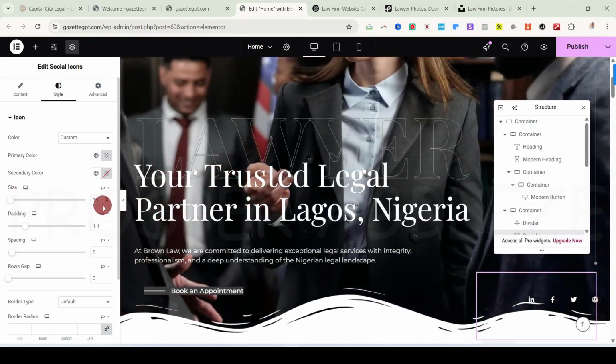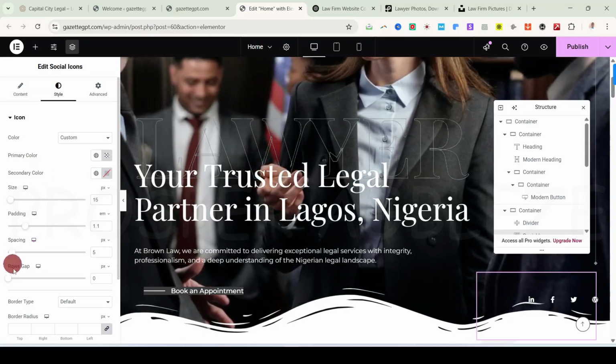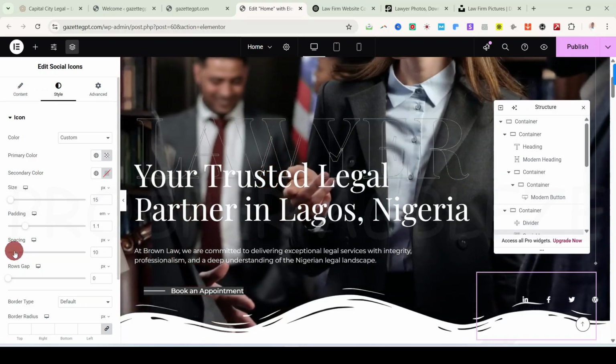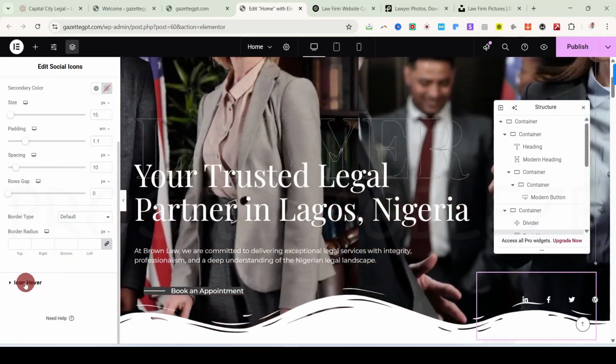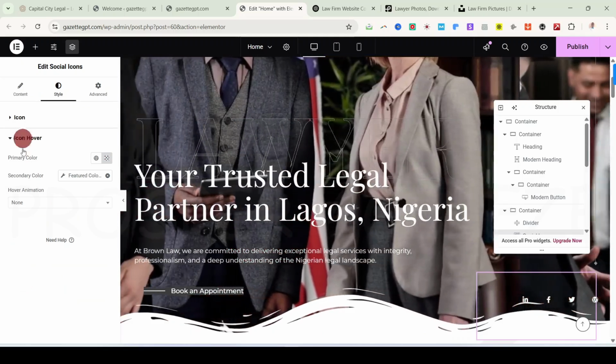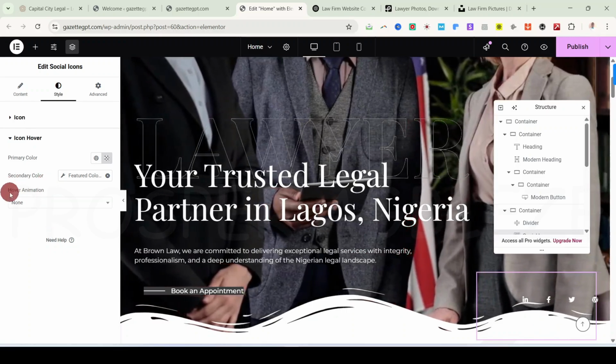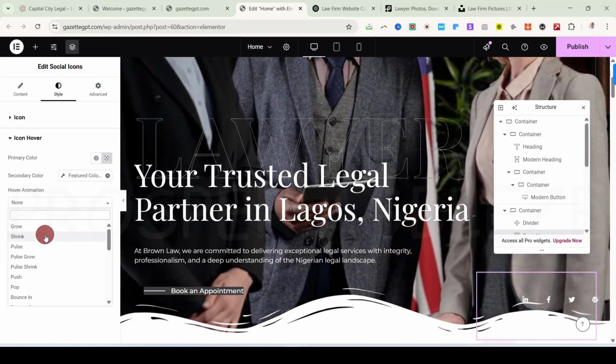Okay, I can't even remember what it was, but those are just the spacing for the spaces between each of those icons. This is where you can do it, the round gap. Everything's the icon over. So once you hover over them, what effects do you want to happen? Now you can see hover animation. Maybe I want it to grow.